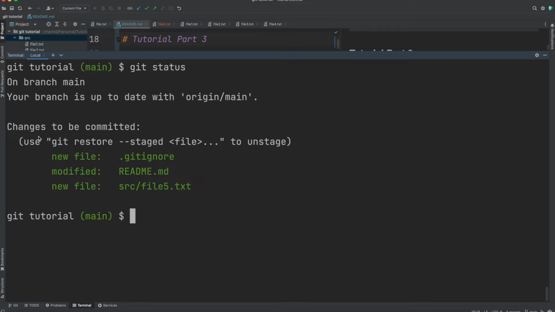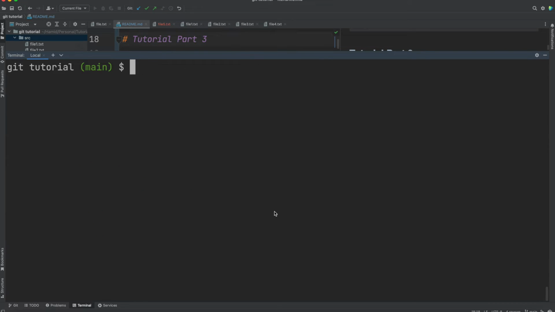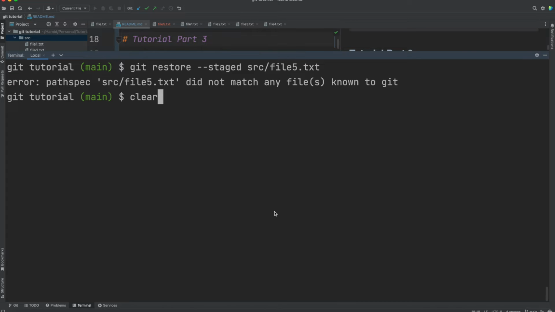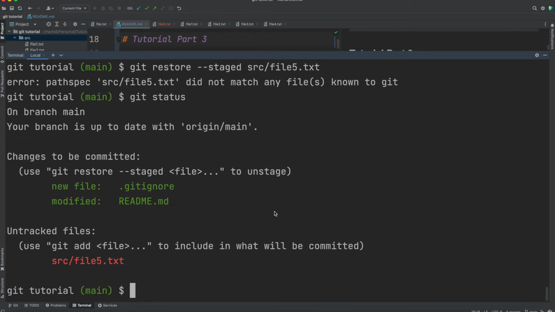So as you can see, it says use restore --staged and the file path to unstage. So it gives you a hint and it's really easy. So I can just use the same thing. I paste it here, and then, for example, give it the src file. And now if I do git status again, you'll see the file that I unstaged is right here.